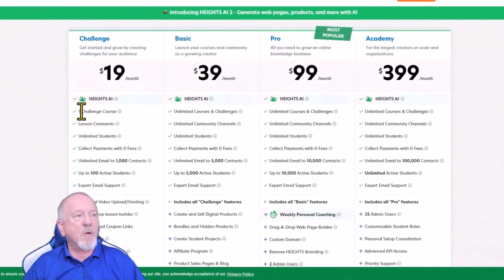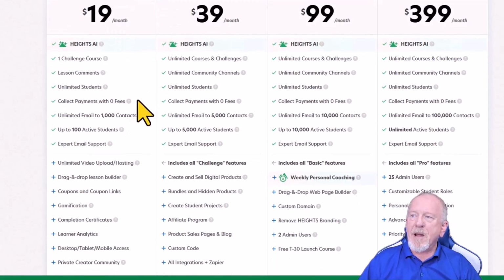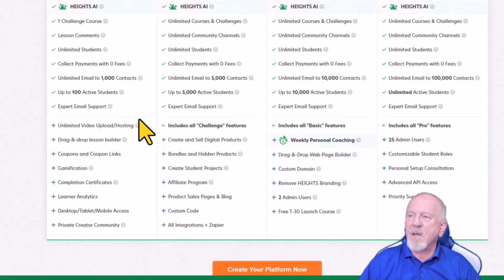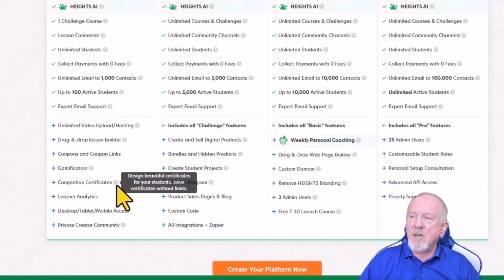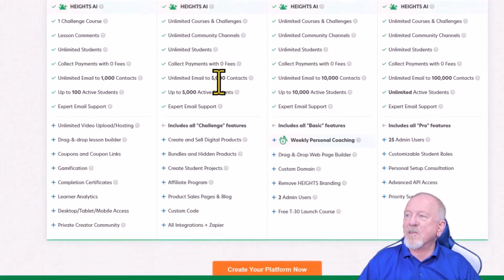So with this, for the $19 a month, you get one challenge course, lesson comments, also unlimited students, collect payments with 0 fees, unlimited emails, 1,000 contacts, up to 100 active students, expert email support, unlimited video upload hosting, drag and drop lesson builder, coupons and coupon links, gamification, completion certificates, learner analytics, desktop, tablet, mobile access, and private course creation. For $39 a month, you get 5,000 contacts, 5,000 active students, and so forth.